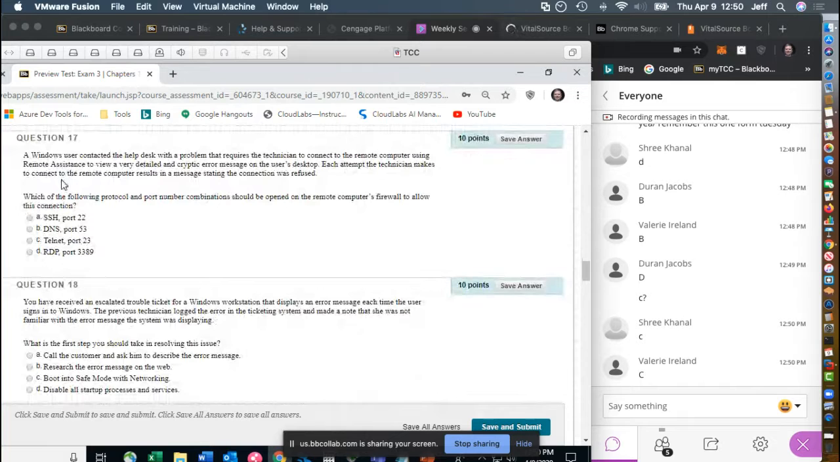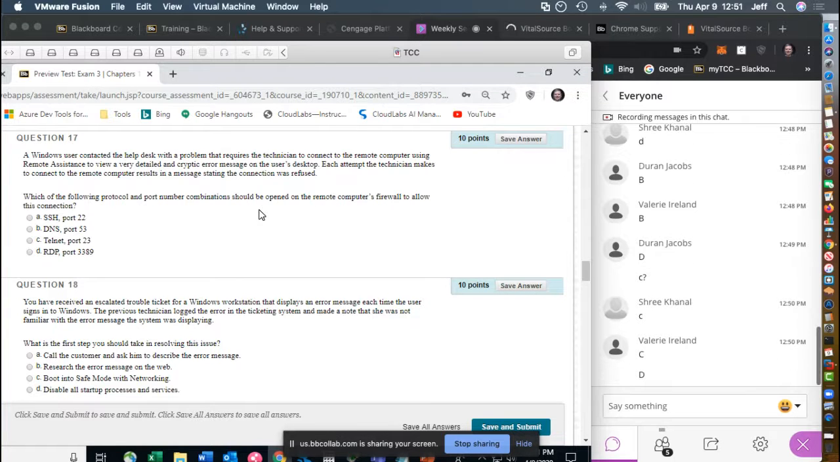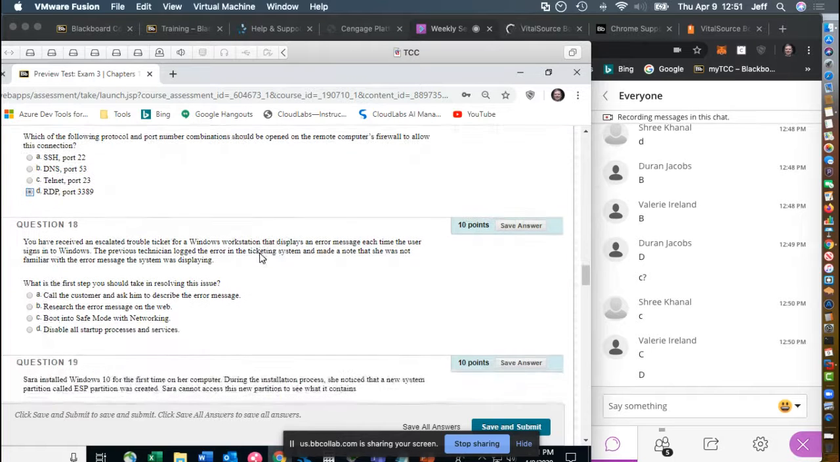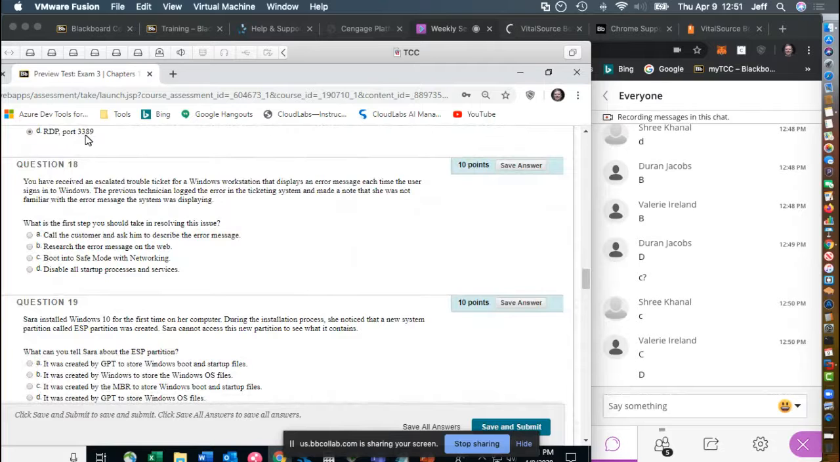A Windows user contacted the help desk with a problem that requires the technician to connect to the remote computer using remote assistance to view a very detailed and cryptic error message on the user's desktop. Each attempt that a technician makes to connect to the remote computer results in a message stating the connection was refused. Which of the following protocol and port number combination should be open on the remote computer's firewall to allow this connection? D, yes, RDP, right? Remote Desktop Protocol, 3389. Yep, that's what we need.